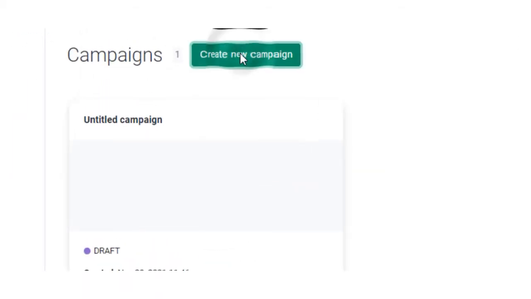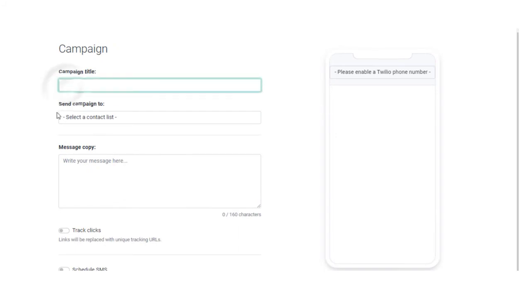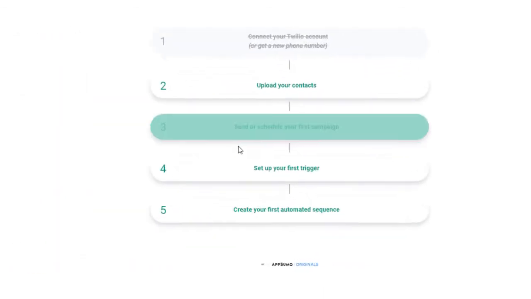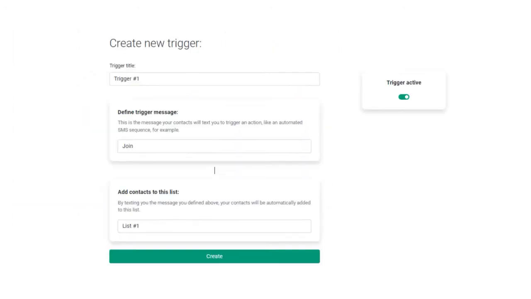Click on Campaigns. Then, click on Create New Campaign. Fill out the necessary fields. Schedule the SMS campaign and send it. To run an automated sequence, you will need to first set up your triggers.